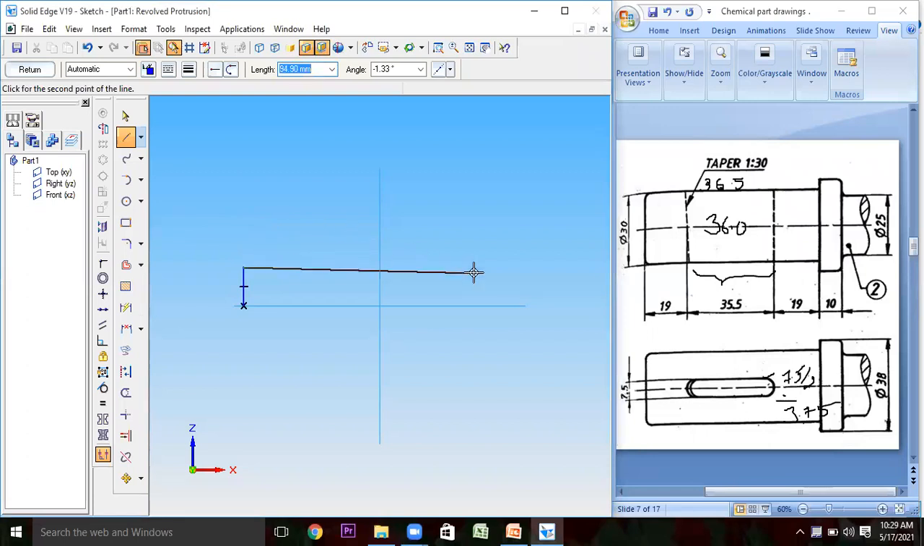Then after this, total length is 19 plus 36 plus. I hope all of you got why I have taken 36, not 35.5. Then plus 19 plus 10. Sorry, not 10, plus 19 mm. Okay.